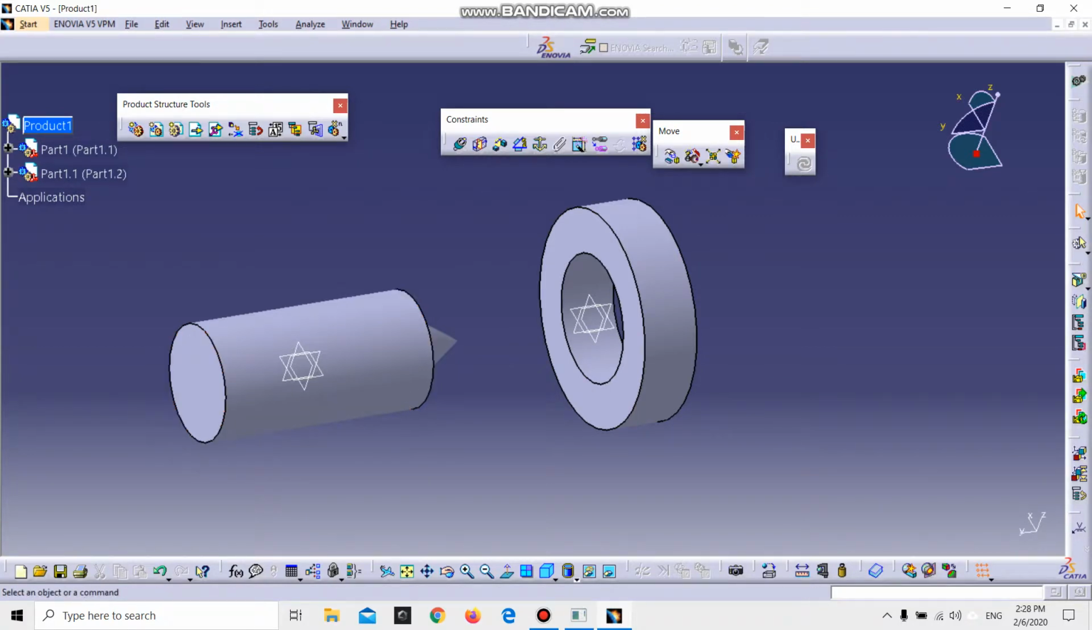That is about the assembly workbench. For the next video, we are going to concentrate on the constraints here, of which we have five or six, which are very useful.